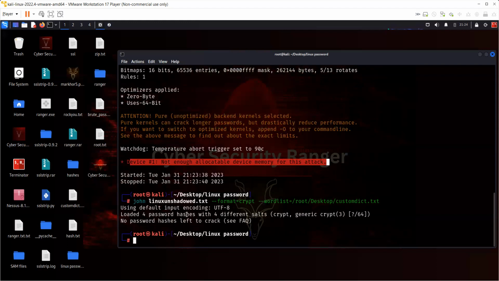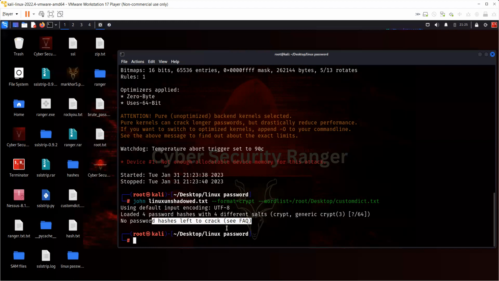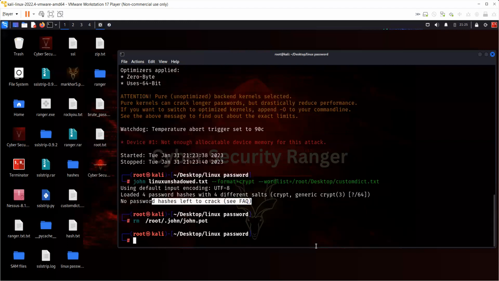All right, so it says loaded four password hashes with four different salts. Okay, because if you remember, I told you that with John, if you crack the password once, it is going to be in the john.pot file, I guess. So we need to remove that file first. I'm going to remove the john.pot because the hashes were cracked previously. And let's try to run it again.